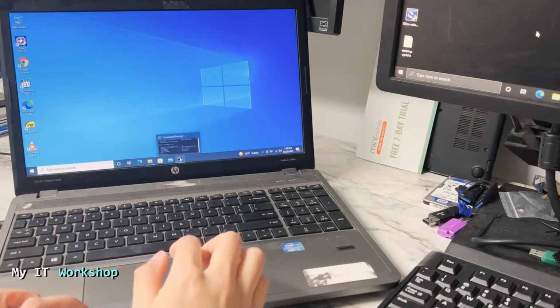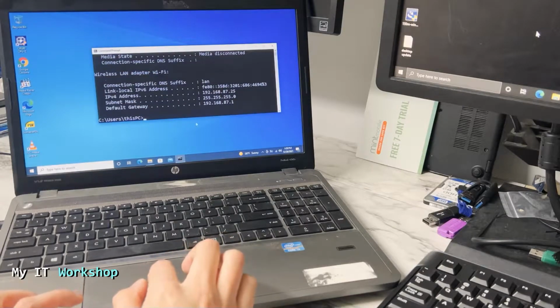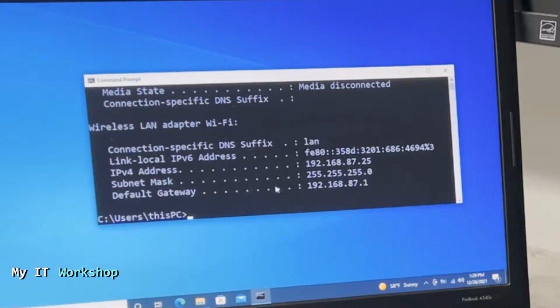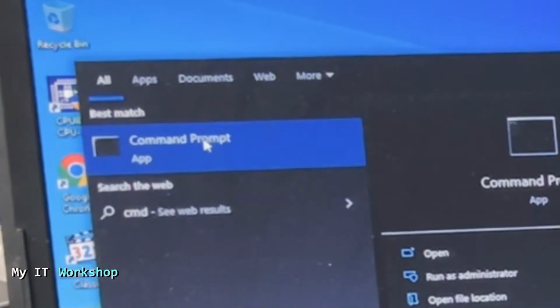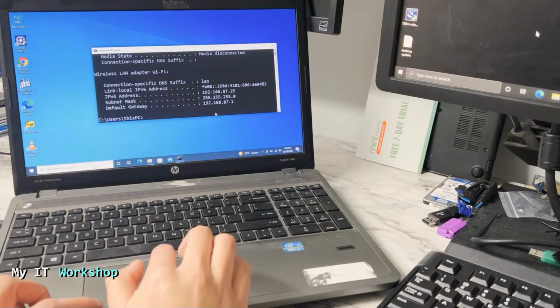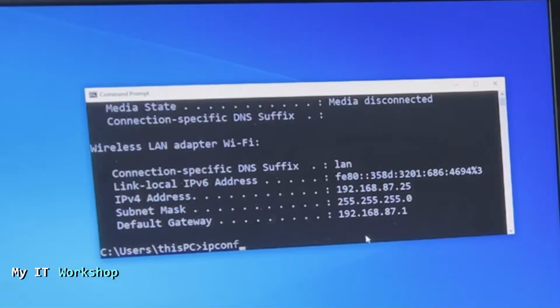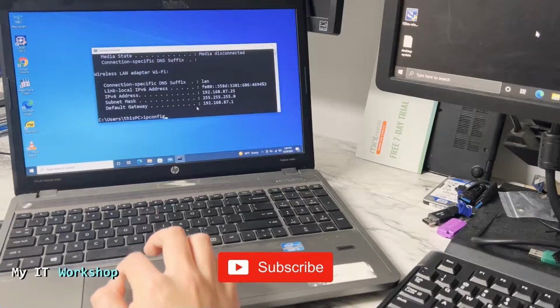So now the first thing that we need is the IP address of this computer. As you can see, IPv4 address, 192.168.87.25. So we take a screenshot of that, you take a picture of it, you remember it. If you don't know how to get this information, you type CMD on the search bar, command prompt, and you're going to see this black screen. So you type ipconfig, you press enter, and you're going to see this information on your computer.